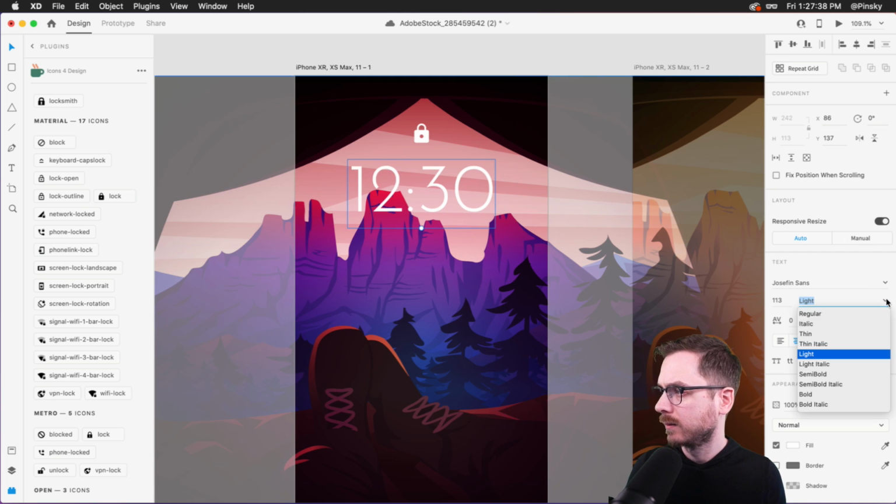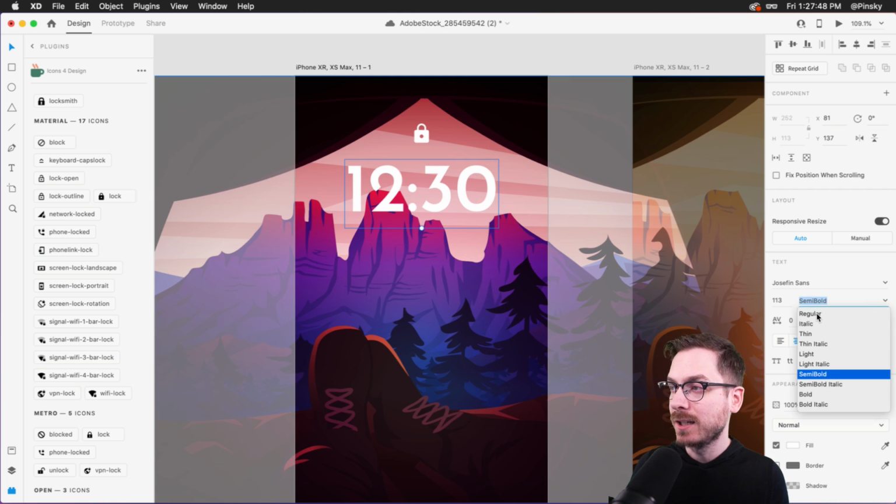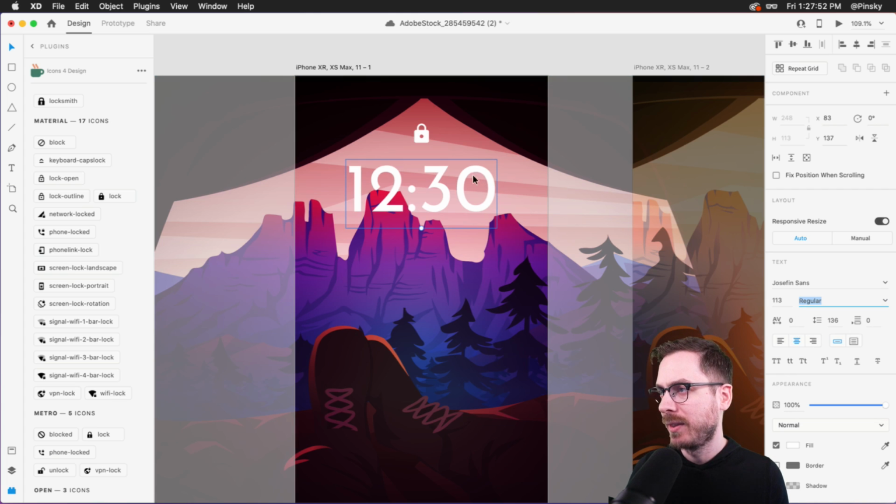And light. Light looks okay. Let's see what regular looks like. Bold? That might be a bit too bold. Semi-bold? I can just do this all day, just go through different weights of this font. And I think regular could work.